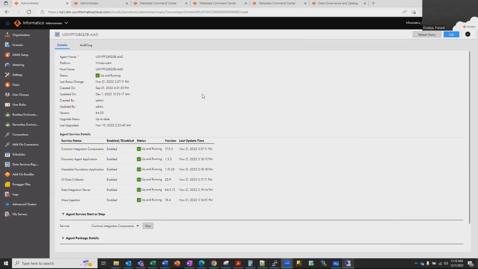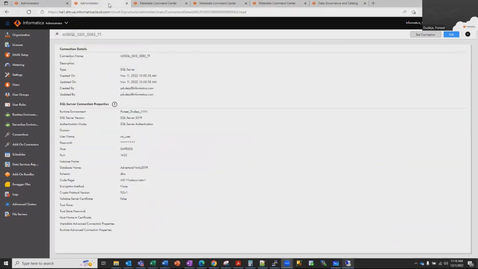So once the secure agent has been set up and is up and running, the next part is we can check for the connection creation. So here I have, under the administrator microservice, created a connection which is a SQL Server type connection, and this is a very strict configuration where we are defining the SQL Server version, the authentication mode, the credentials, along with the port and the database details.